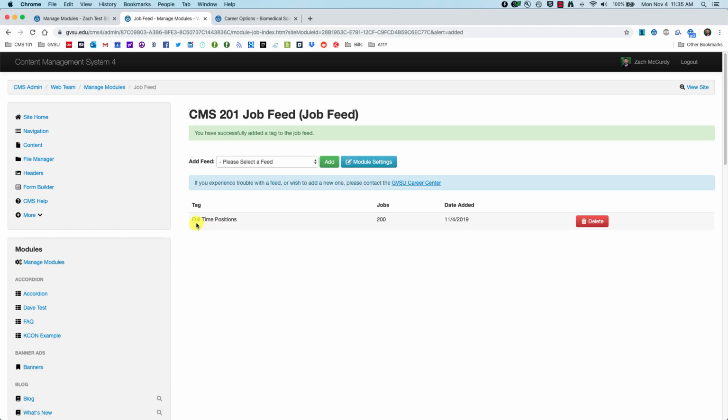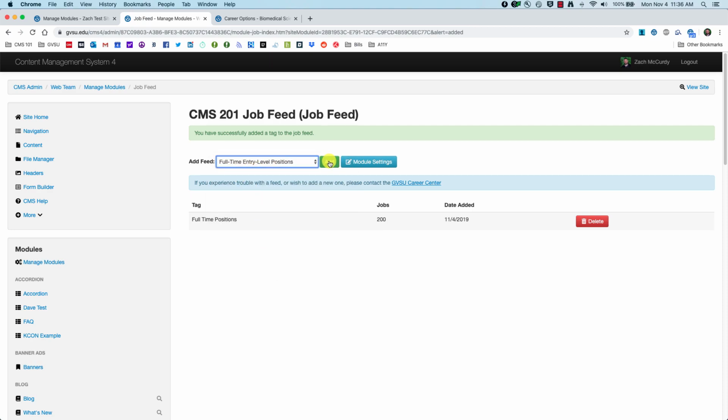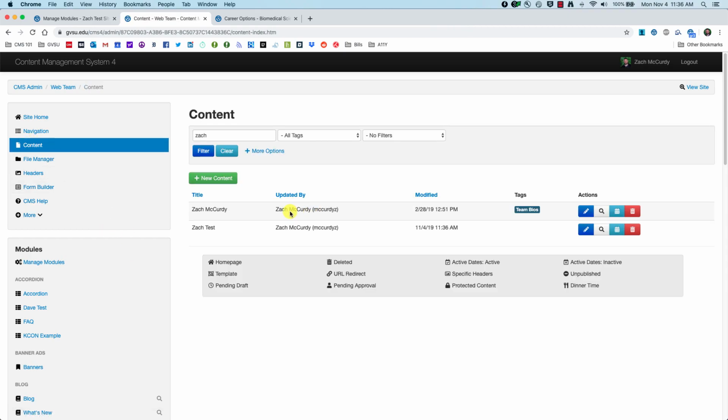So now you see we've added in the full-time positions feed. I can also add in another feed if I really want to. So let's do full-time entry-level positions. And so you can see you can add in multiple different job feeds in there. So now that we've added it in there, let's go add it to a page. So I'm going to click on content on the left-hand side. And I have a page here called Zach Test, and I'm going to click on the edit button.